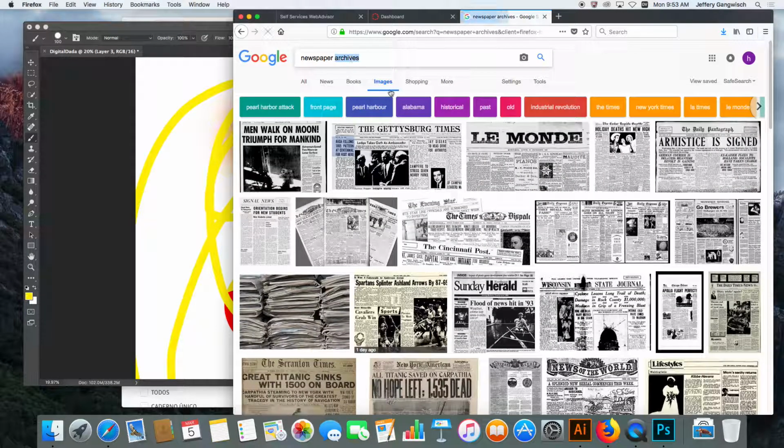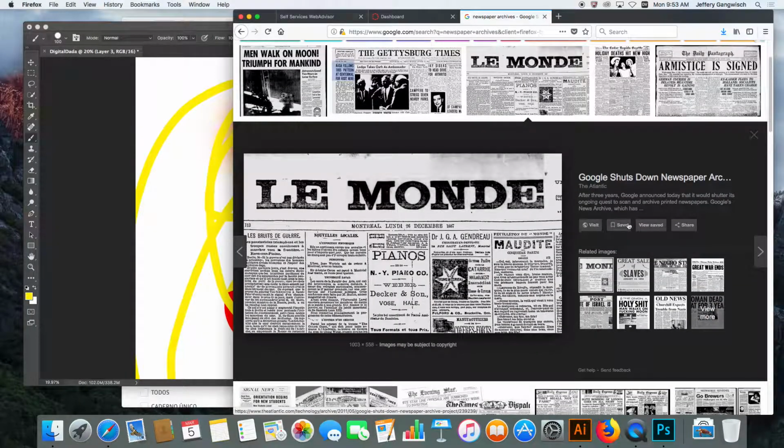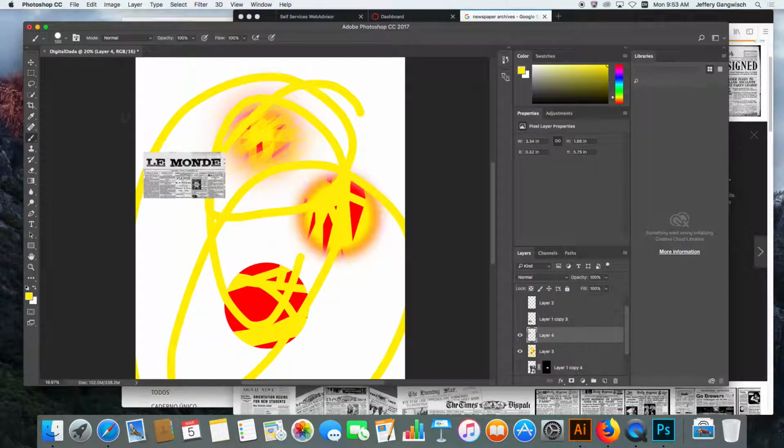images and just do newspaper scans. Cool, Le Monde. That's great. I'm going to drag and drop it the same way I did before. And you can also use this, the marquee selection tool. So for things like text, this might work. If I just wanted to use "Le," I could drag a rectangle around it, and then I have my marching ant selection. I can do all the same things I've been doing with selections.